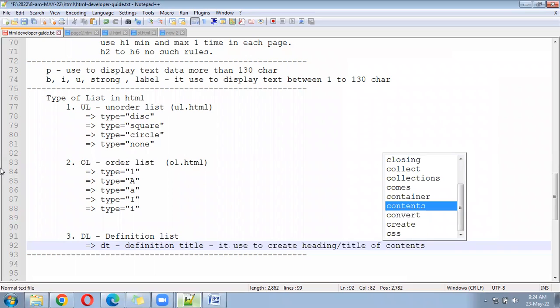Suppose for example, you have some type of content you are going to display inside the web page. You want to keep a heading for that. So for that you can use this one, but it's a different kind of heading. It is not the same heading you have seen in H1 and H2. It is something different.